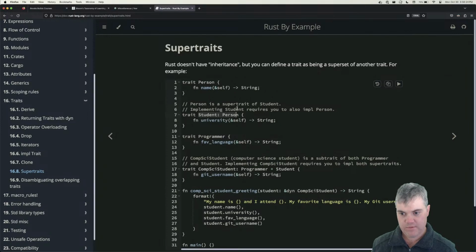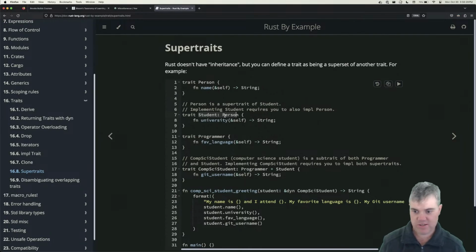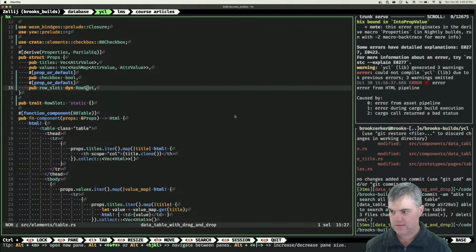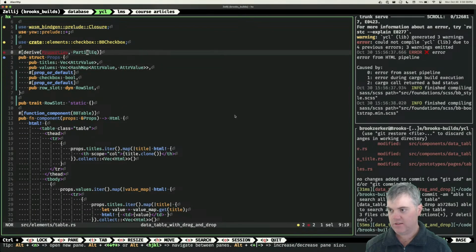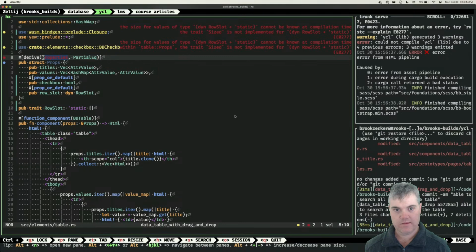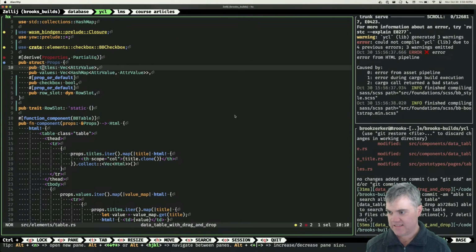Oh, but implementing student also requires you to implement person. So I could do that style. So I could do that, must be static. Okay, what else do we need? Sized. Okay, so it also needs to be sized.